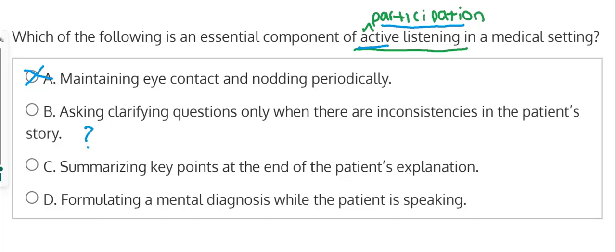So option C here says summarizing key points at the end of the patient's explanation. So that would show that you're actively listening. You might say after the patient talks to you, okay, I understand that you're here today at the clinic because you're having a sore throat and you want to be seen by the provider and get any sort of testing. So that shows that you're listening and you're participating in the care. So it's looking like C is a little more involved in this active listening approach as opposed to option B, where you're just asking questions, but maybe option C shows you're participating actively in what the patient's telling you more so. So option C is looking good.